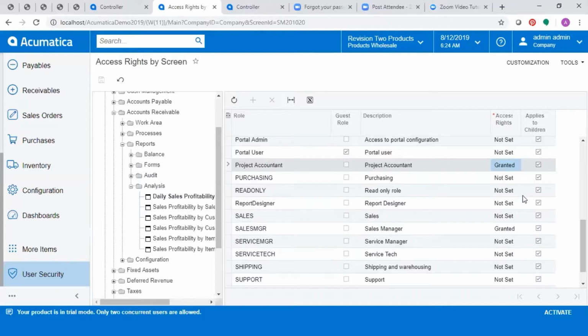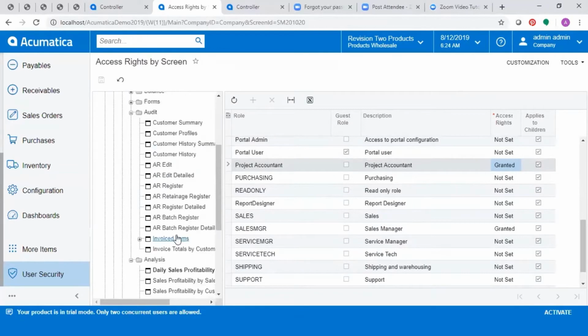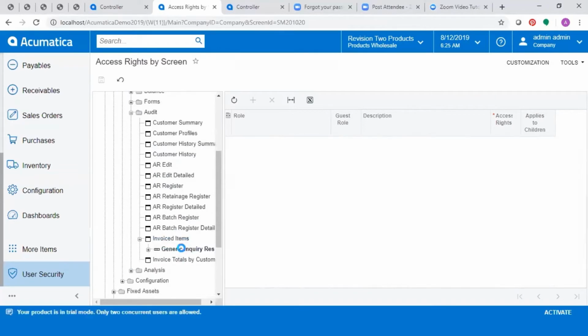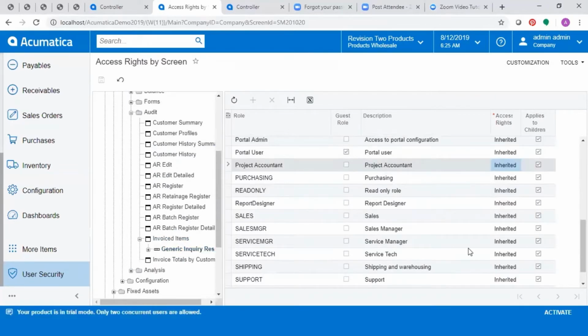Access rights to generic inquiries. We are going to set up rights to the invoiced items generic inquiry. Let's go to Accounts Receivable, Reports, Audit, and Invoiced Items. There you can see our generic inquiry. As you can see in the access rights column, these are stipulated as inherited. This means that the access to this generic inquiry is set at a higher level.